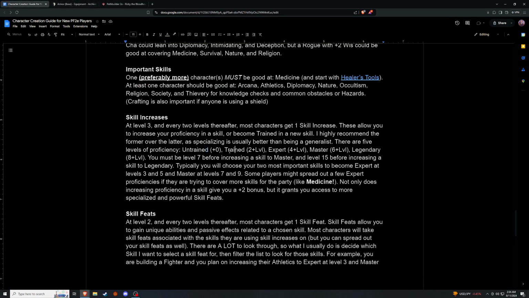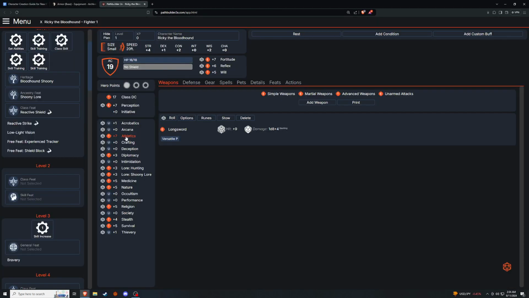Now, you get trained. When you become trained in a skill, it starts scaling off of your character level. So when you're trained in a skill, you get 2 plus your level in that skill as a bonus. Looking at athletics, we know athletics scales off strength. So that gives it a +4 because I have +4 on my strength score. And then there's an extra 3 coming from somewhere, and that 3 is because I'm trained: 2 from the trained proficiency plus my level, which is currently 1.